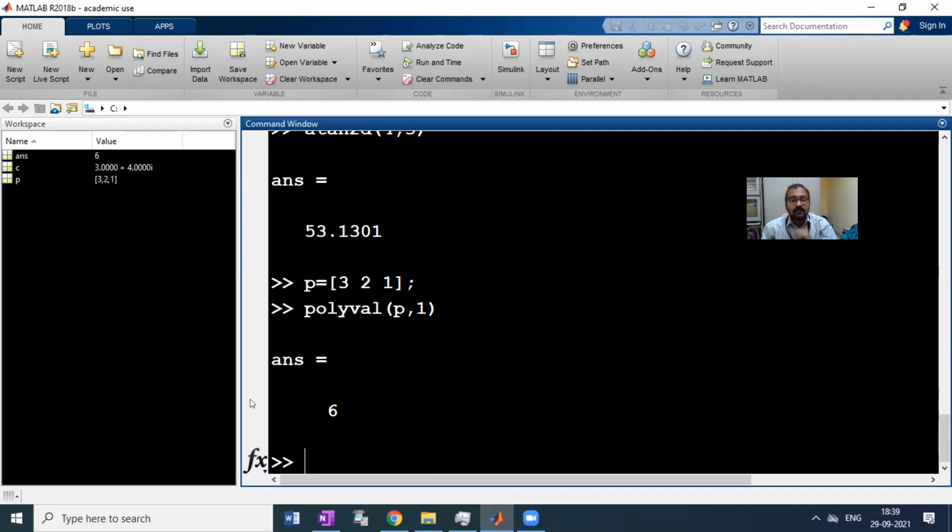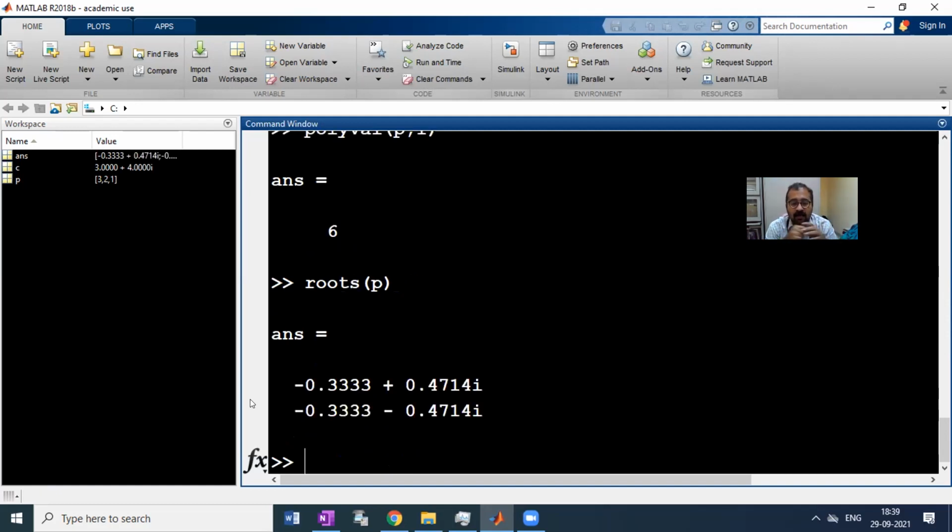Then suppose you want to find the roots of this polynomial. So the command is roots of p. Where are the roots of p? They are minus 0.33 plus minus j or i 0.4714. In this way, you can calculate the roots of the given polynomial.